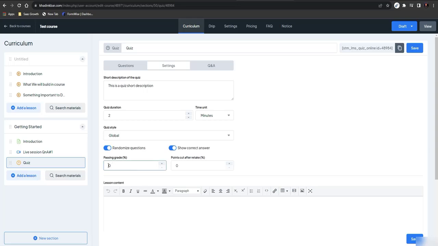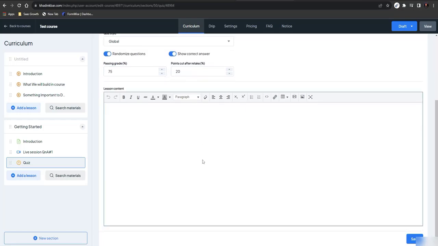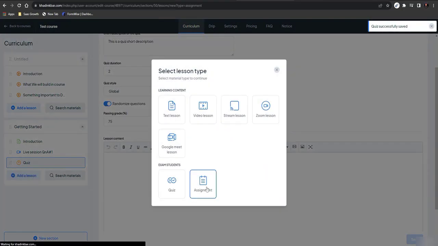Passing grades are 100%. If it's 100%, then points cut after retake. 10 points should be cut after retake, or let's say 50 or 20 points, 20 points, and passing grades are 75. And then here you can add the lesson content, and here you go, we have added this one as well. Then you can also add the assignments.